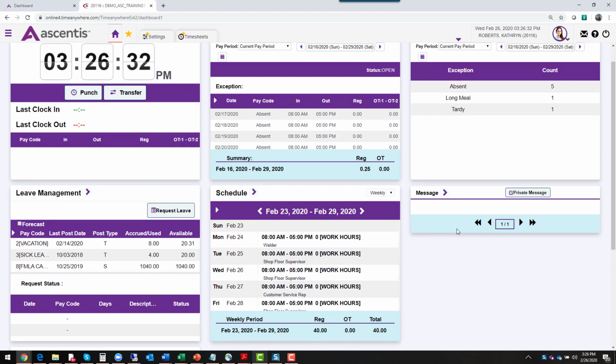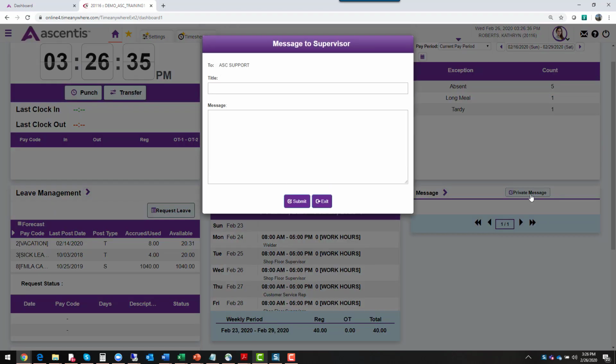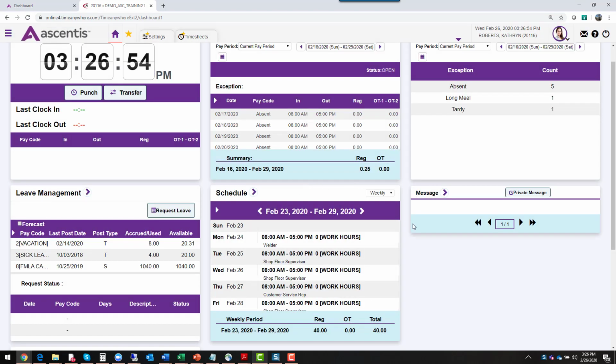And so now when I go to my message board, you will notice that I'm able to send private messages here. And this is where you can reply to your supervisor regarding that schedule. You can say, yes, I can work. And then you can submit that request. Your supervisor will receive that message and that will complete that open item. This concludes the message board overview session.